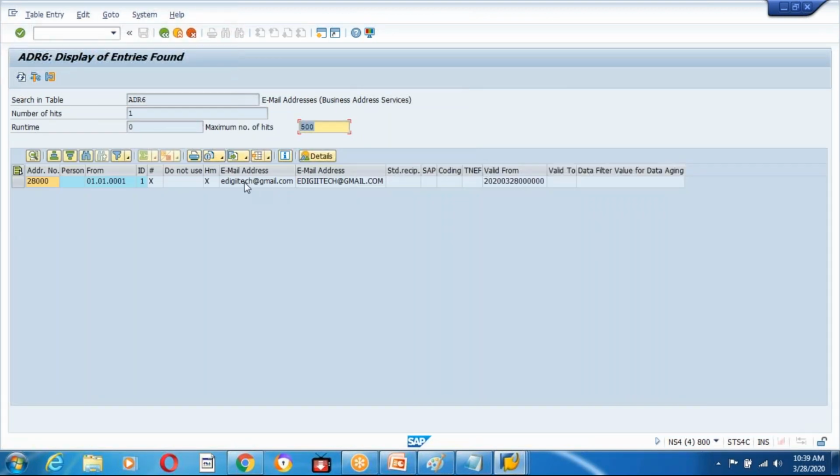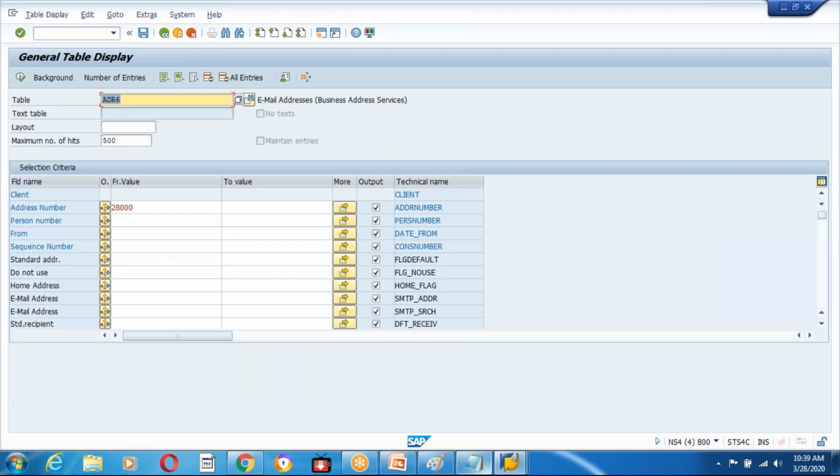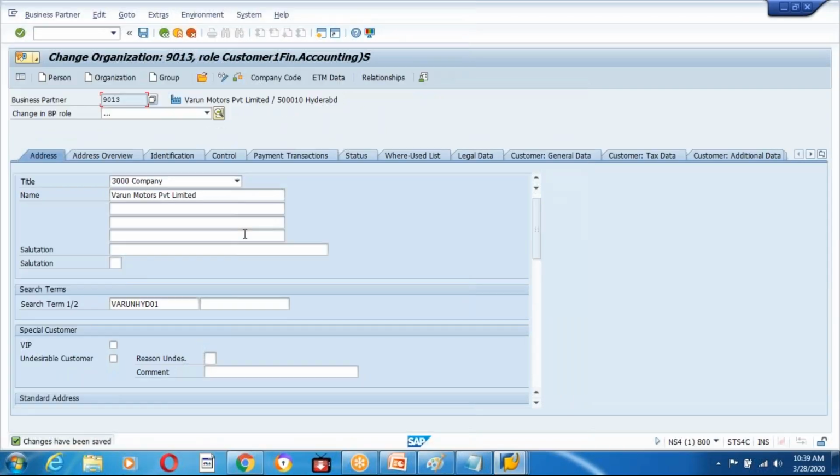You can see the email address will be stored in the ADR6, but only the address details will be available in BUT020. The address number, you have to pick up the address number. You need to go to ADRC and ADR6. Again, you get the address details as well as the email address of the business partner, guys.